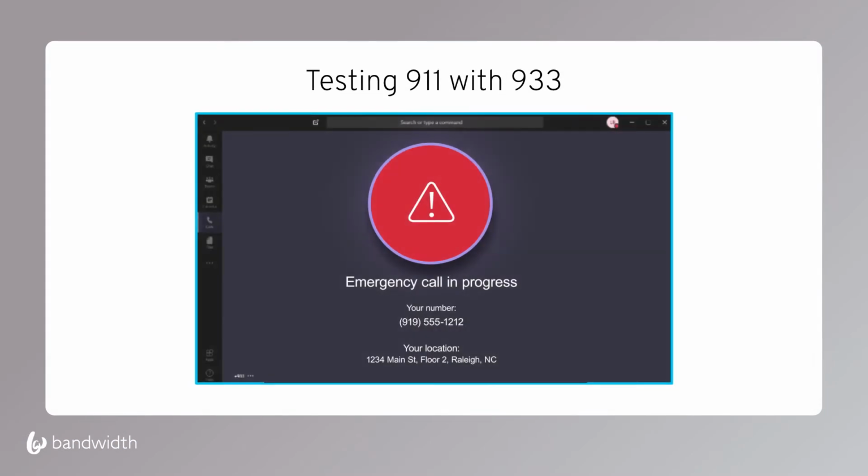So you'll see on this screen, big red emergency call in progress, and then you'll see the phone number of the user and the civic address. But you'll also see that really important part, which is the floor 2, which is in fine print on the bottom line there. But that floor 2 is the dispatchable location that the first responders are going to need in order to be able to locate any of your employees who are having trouble.